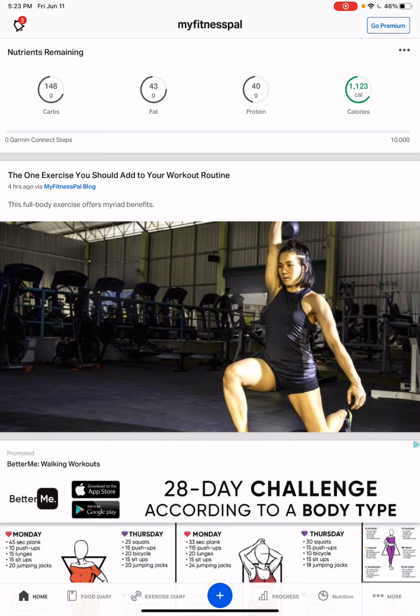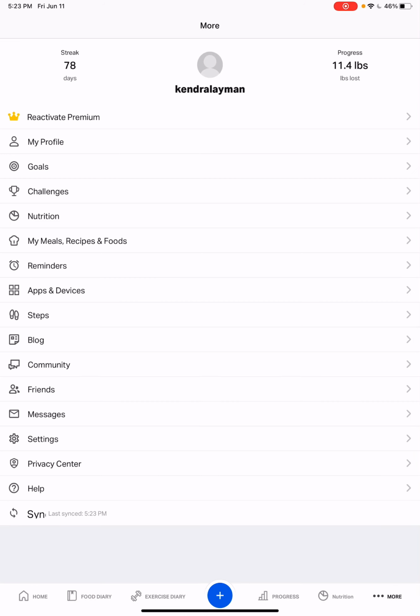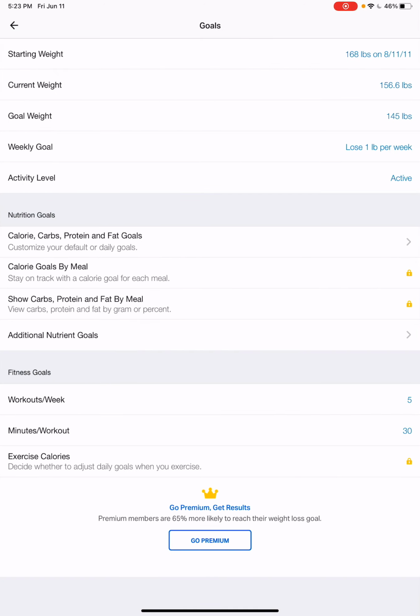Down in the lower right hand corner, you can see the three dots and then More. I want you to touch that. That is going to open this main screen of your settings. The third thing down is Goals. You're going to want to tap Goals and that will open up the goal screen for you.